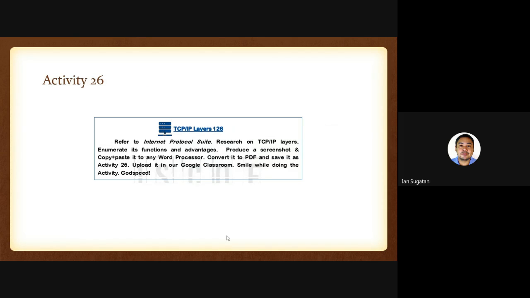And your activity number 26 is you're going to refer to the Internet Protocol Suite. You're going to research on the TCP/IP layers. We will just enumerate, not everything that you discussed in your datacom. You're going to enumerate its functions and advantages. You're going to produce a screenshot and copy paste it to a word processor. For the OSI, we only discussed four layers, unlike in your datacom where there are more layers. Okay?